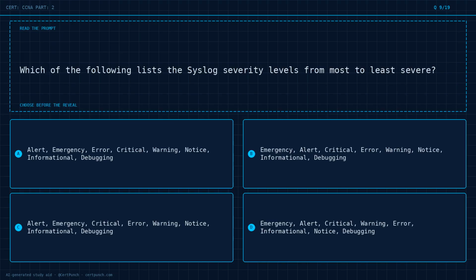Question 9 of 19. Which of the following lists the syslog severity levels from most to least severe? Option A. Alert, emergency, error, critical, warning, notice, informational, debugging. Option B. Emergency, alert, critical, error, warning, notice, informational, debugging. Option C. Alert, emergency, critical, error, warning, notice, informational, debugging. Option D. Emergency, alert, critical, warning, error, informational, notice, debugging.